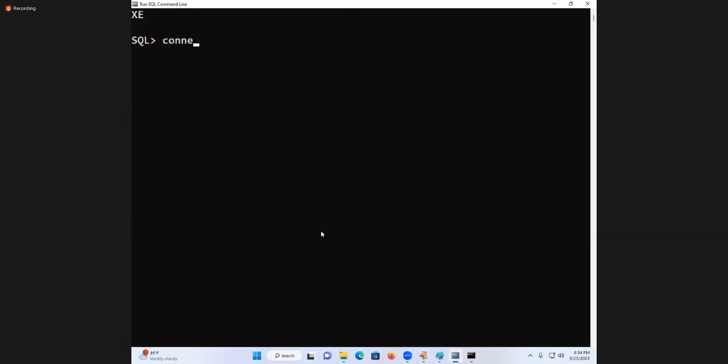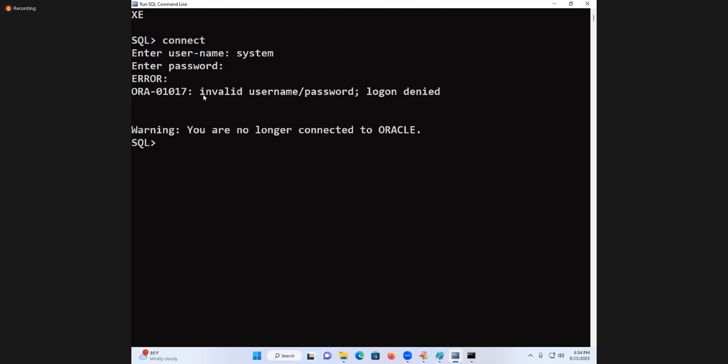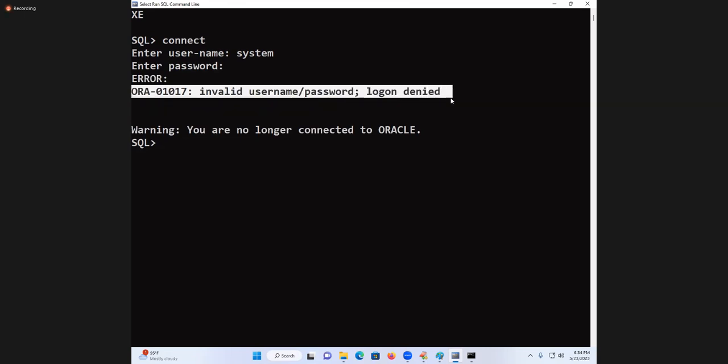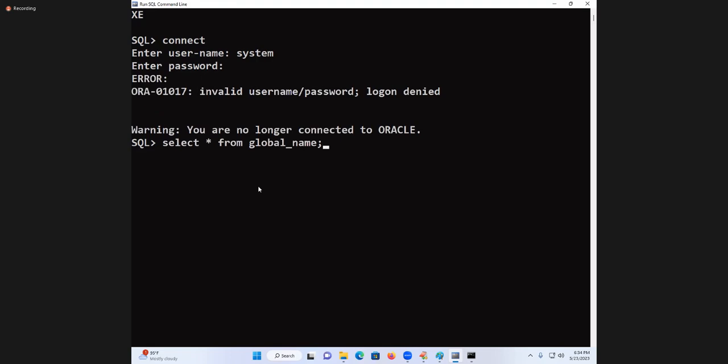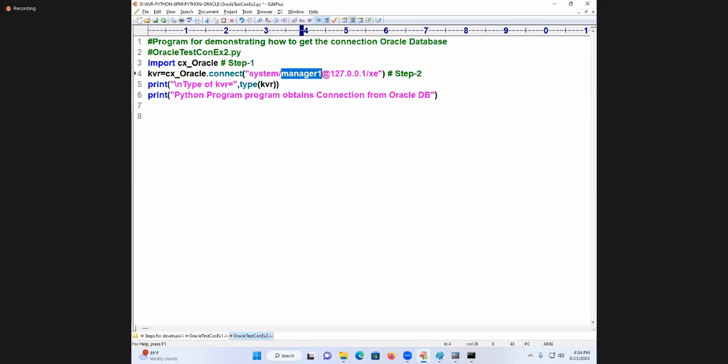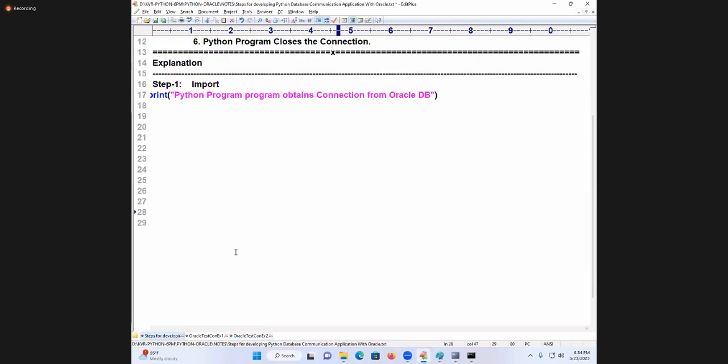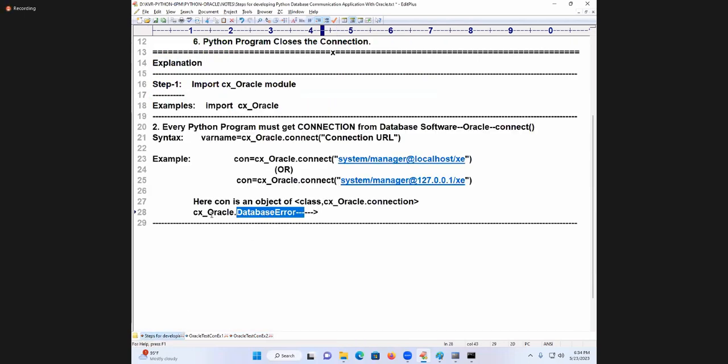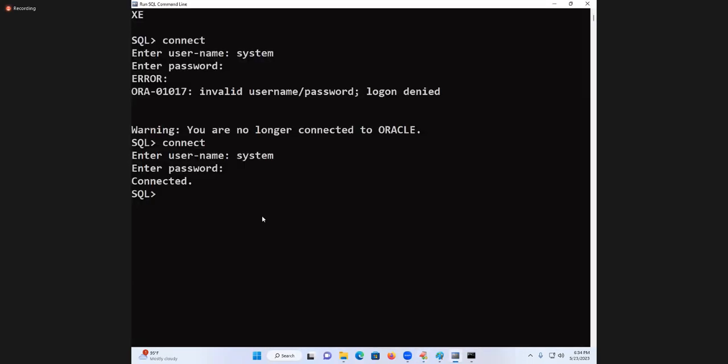Suppose you go to this environment, test it once. Connect. I entered system perfectly. Manager1 I said, intentionally I said manager1. What is that? ORA-01017: invalid username/password, logon denied. Are you following that? So compulsory, I need to enter the correct password. Similarly, here I entered the wrong password. You will get an exception, I told. What is an exception? Which is a part of what? cx_Oracle. Try to run this code once. Example 2.py. See the error.